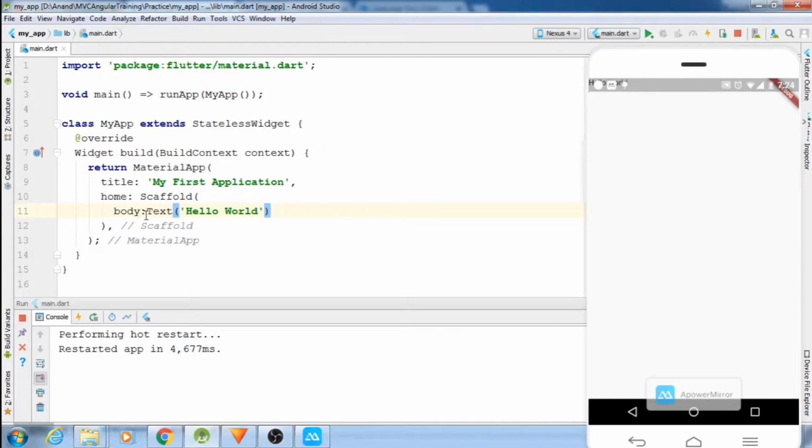So let's use another widget to make it centered. Now we do Control S to hot reload it, and we see hot reload is working with the material app. It has brought the text to the center. Now let's use some other parameters.